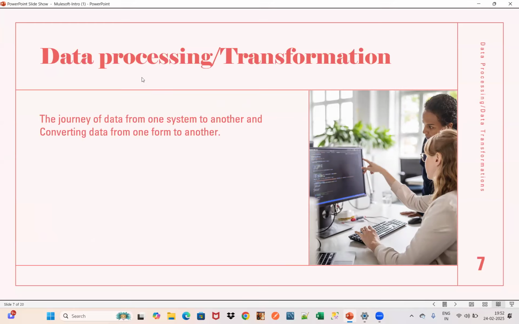Some examples for data processing: we can also see data aggregating, data splitting, converting data from one form to another form, and arranging the data, that could be in descending or ascending order, or in alphabetical order. So all this comes under data processing, guys.